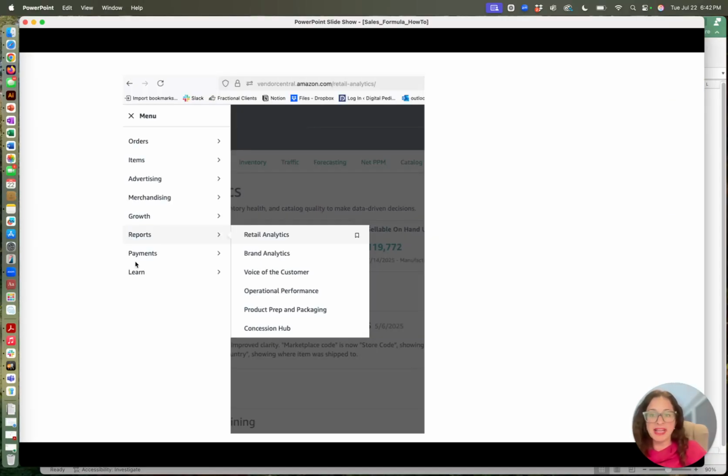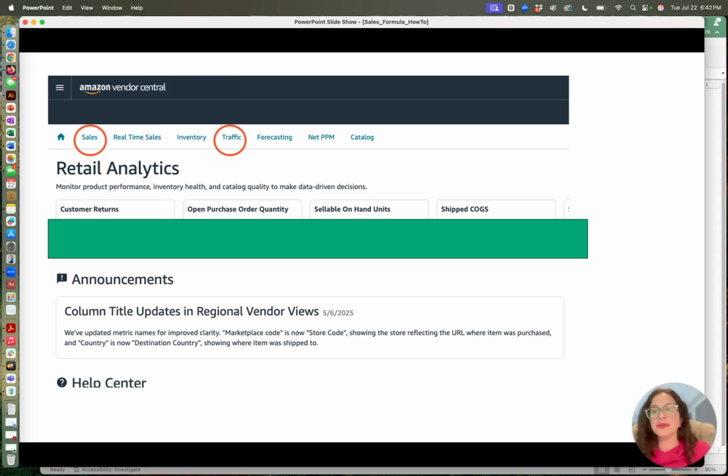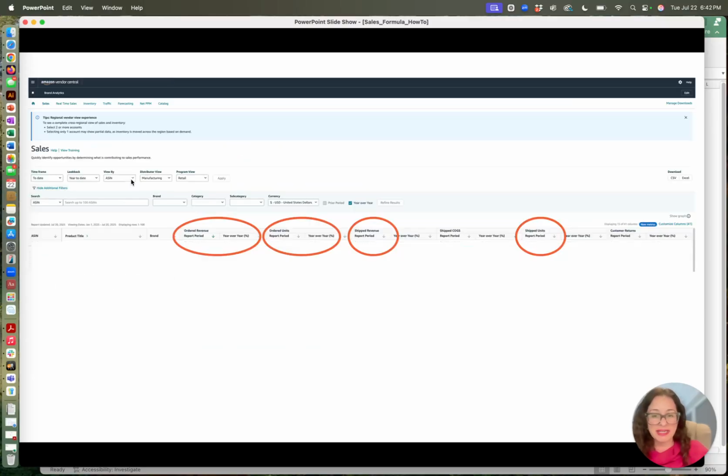From the left nav, you're going to go to Reports and Retail Analytics. In this view, the thing to recognize is that there are actually two reports to get the information you need to calculate your sales formula results. We'll start with the Sales tab and the sales reports. You'll start by configuring that same time period. In this case, this screenshot is showing year to date. I know it's very small. Then you'll want to check this box for year over year, which will automatically calculate those year-over-year results, so there won't be a need to run this report twice.